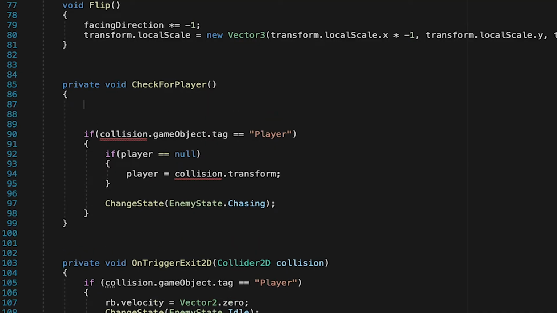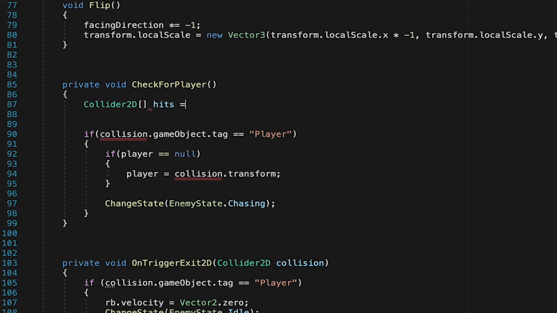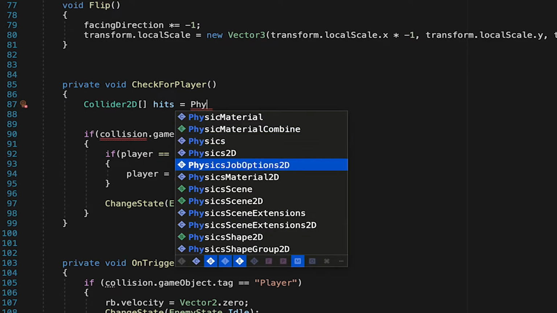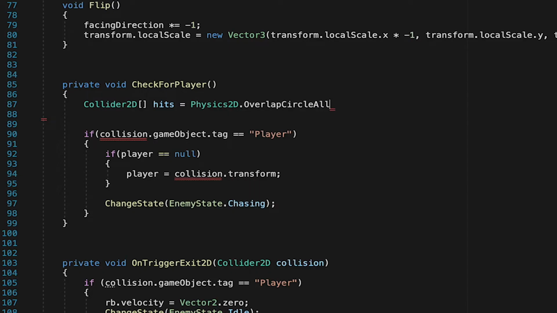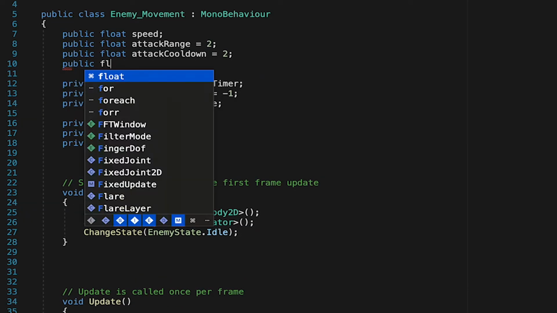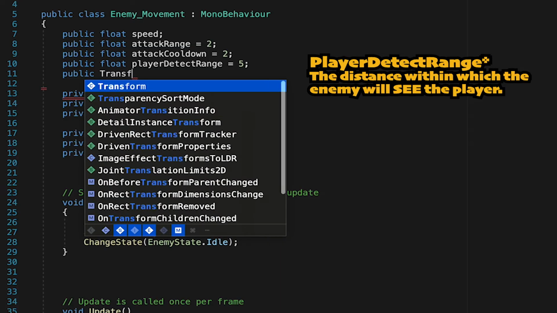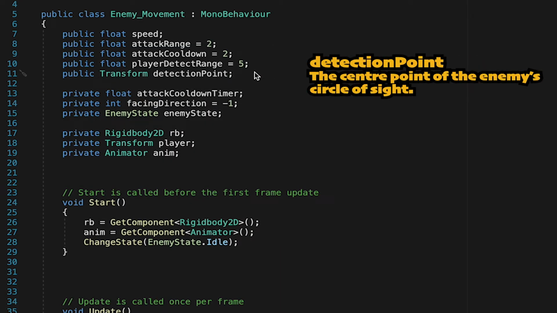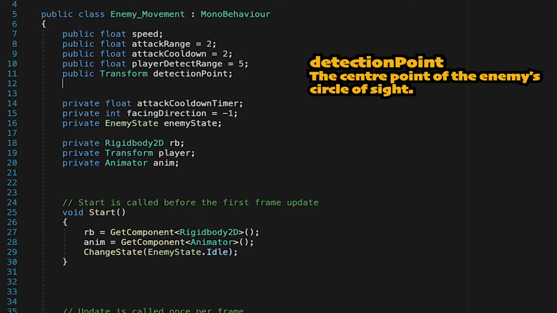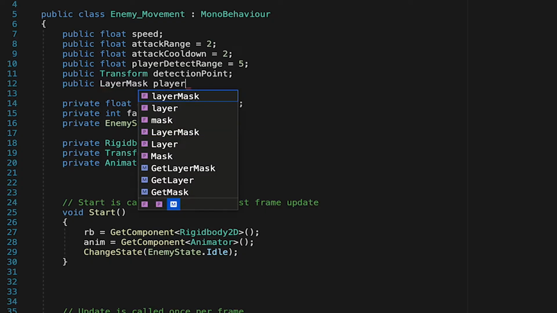So to check if the player is within the enemy's sight, we'll do something similar to our combat where we checked if the player was in attack range. We'll make a Collider2D array called hits, and use Physics2D.OverlapCircleAll to check for it. Now for this to work, we'll need a couple of different variables. So let's create a public float called playerDetectDistance and initialize it to 5. Next, we'll make a public transform called detectionPoint. I like to make this separate from the enemy so that I can set it out in front of him so he sees further in front than behind. Finally, we'll make a public layer mask called playerLayer.